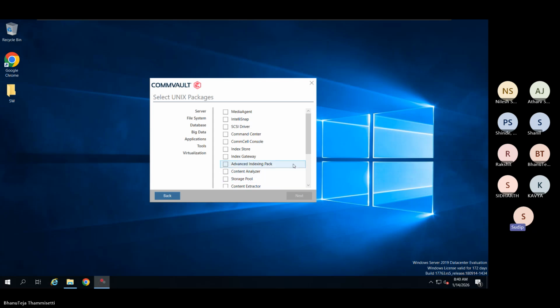So we have already selected, no? Comso, media agent and all. Okay, Unix. And since we had chosen Unix in the beginning, what kind of Unix level packages also you want, you can choose. So under server, you want these components. Under file system, go click on file system.